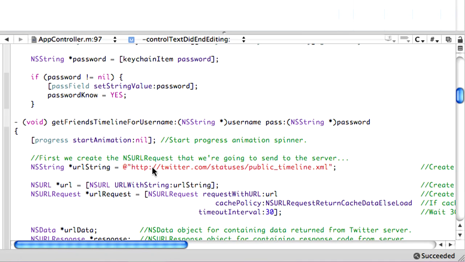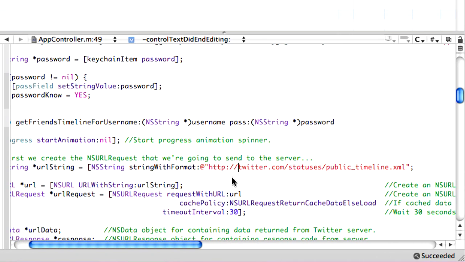And we need to change our URL string so that it includes the username and password. To do this, we're going to change it to NSString with format. Since this works using HTTP authentication, which basically means if you were typing this into a web browser, the way you'd type it would be username:pass@twitter.com, and that would allow you to get your friends timeline, which we changed to friends timeline here.